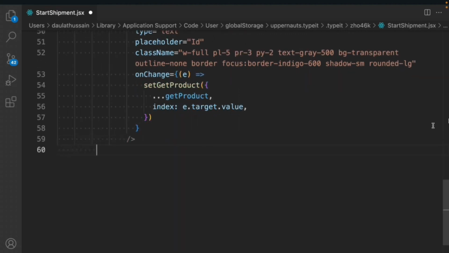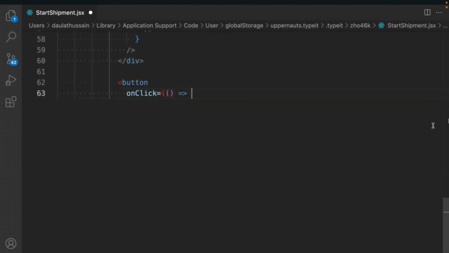and we have to close the div, and now we have to take a button. It will have the on-click function. In that on-click function, we have to call this function we have created, start shipping, and it will have the classes. So the same classes we have to apply for every single button. So let me do it very quickly.